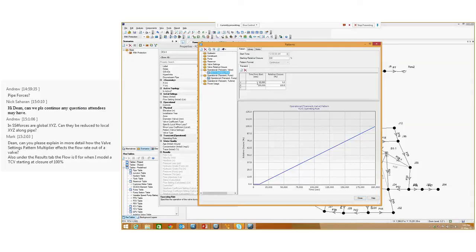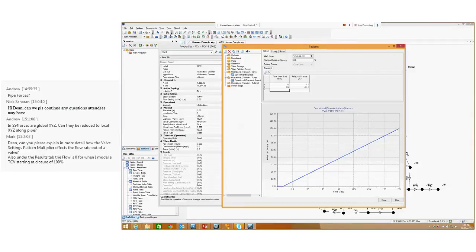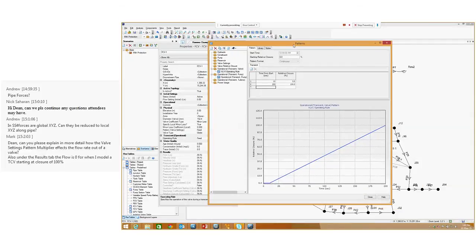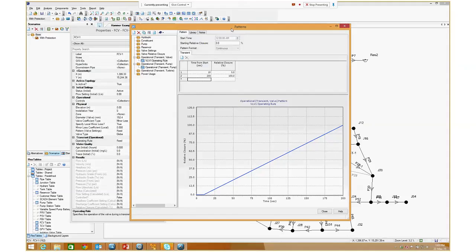So, for some reason, there's very large values in here, but the flow control valve, the one that I'm in now, under the results tab, the flow is 0 for when I model a throttle control valve with starting closure at 100%.